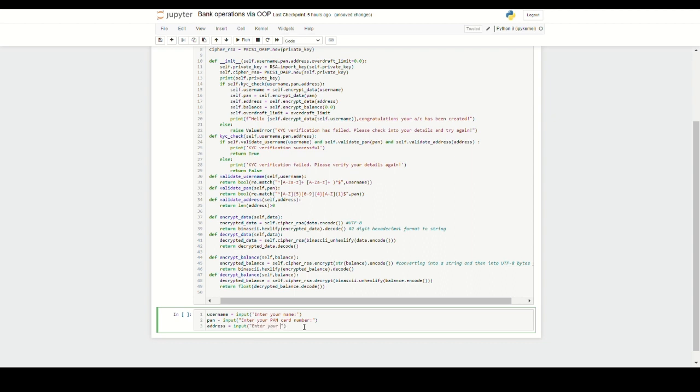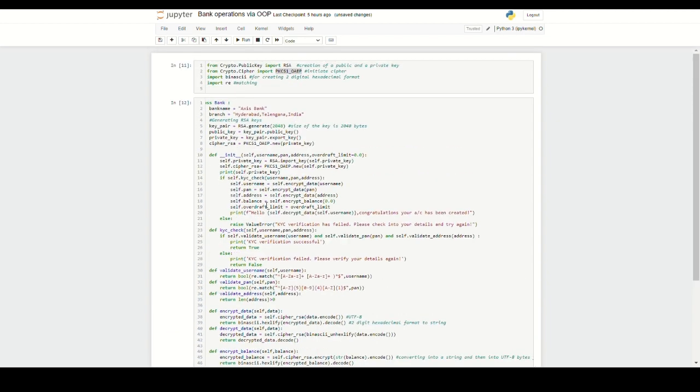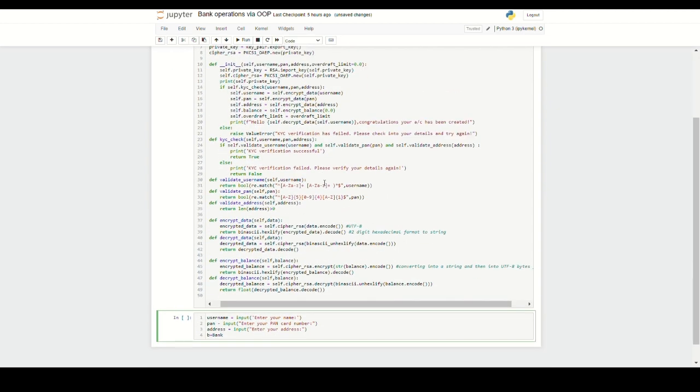and then B is equal to Bank. Now I would ask these details from the customer, but how will the entire object-oriented programming we created be initiated in this? How will encryption take place? How will the bank take the details and store them in their system? For that purpose, we are going to define B is equal to Bank. We are calling this class.